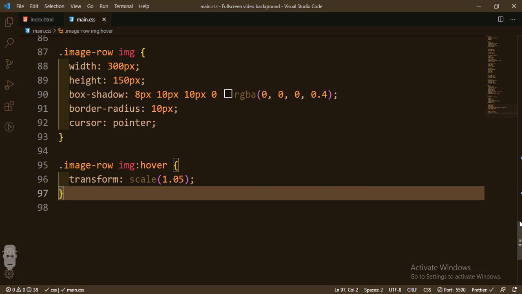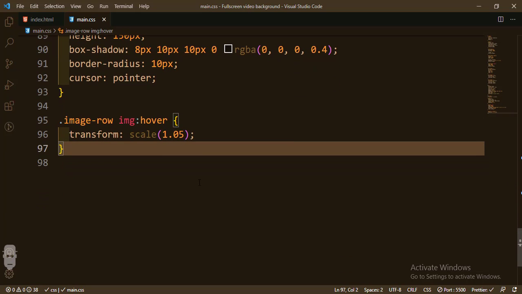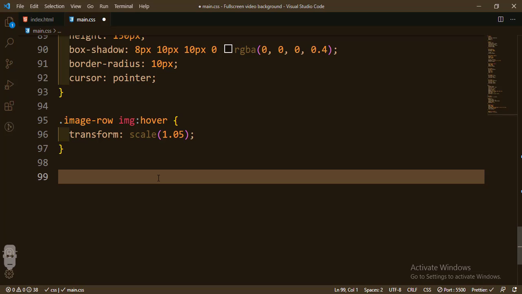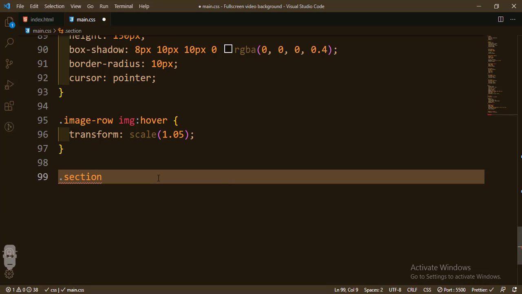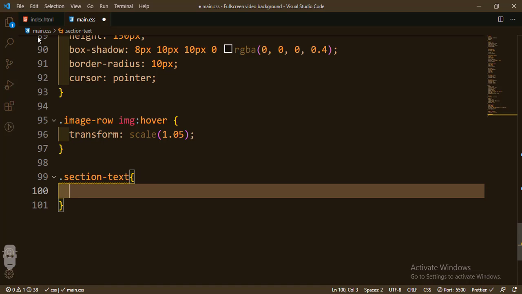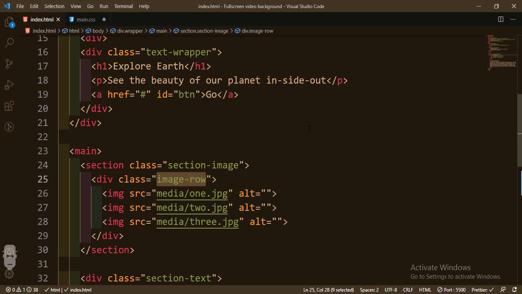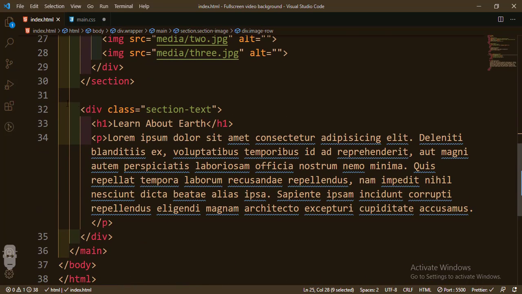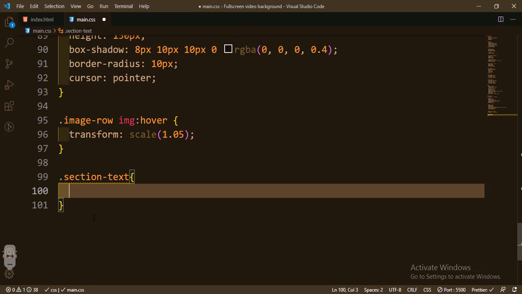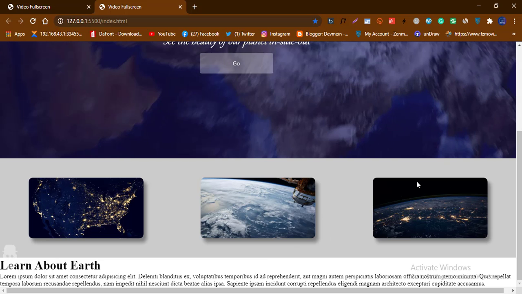So the next thing that I'm going to do is my section. Now let's set our section text. Now let me show you where all this section text is before I proceed. If I come back to my HTML and scroll down, you see that I have a div with section text, and I have each one of them with the about it, and I have this paragraph. It is our section text. Now if I go back to my browser, okay, you see the section text right here.